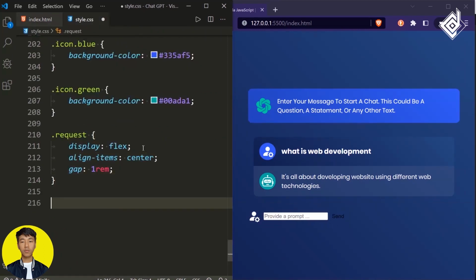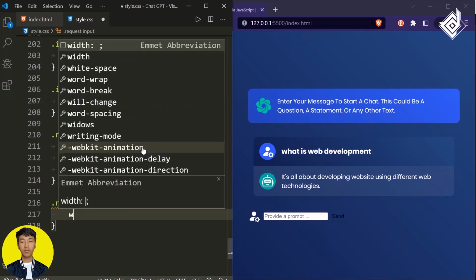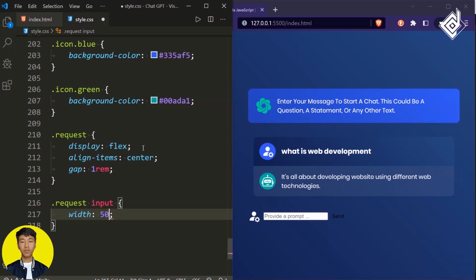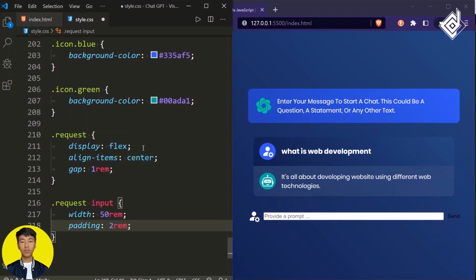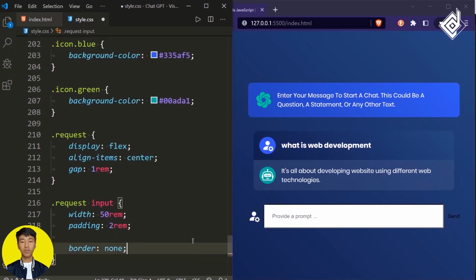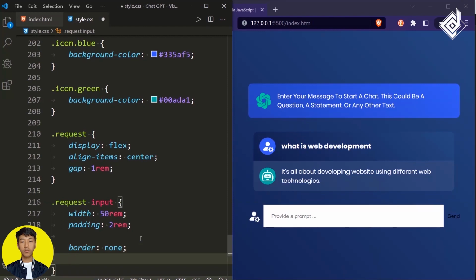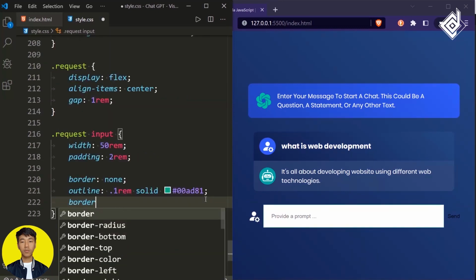Now you can style that input element that is within our div with class name request. So for the input element, let's give width of 50 rem. For the padding, let's give 2 rem. And also I want to remove that border. For that I'm giving border to none. And let's give outline. For the width I'm giving 0.1 rem, for the style solid, and for the color let's give this same spring green color. And also I want to give some rounded corners. For that let's give border radius of 0.6 rem.